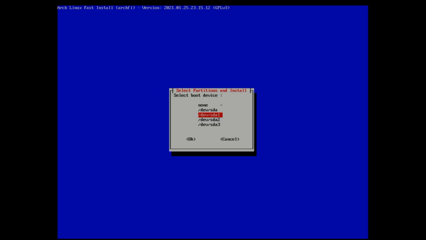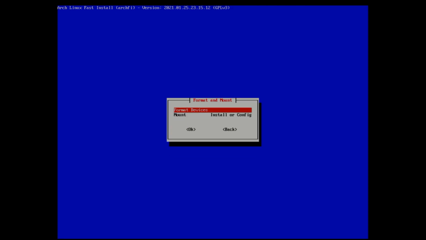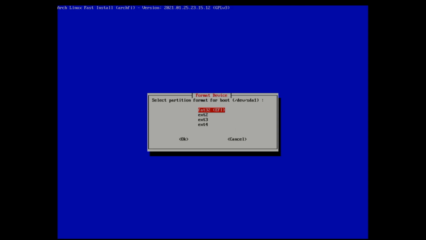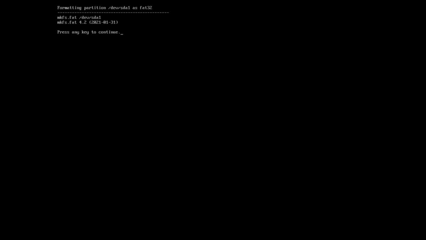After the partitioning is completed, you can select partition and install. You need to select your boot partition. From the previous step, we know that sda1 is our boot device, our swap device is sda2, and our root device is sda3. Home device none, and hit yes. Now we need to format those devices. The boot device should be EFI. If you are using UEFI, you need a FAT file system for your boot, so FAT32. It's going to give you the command, like mkfs.fat.